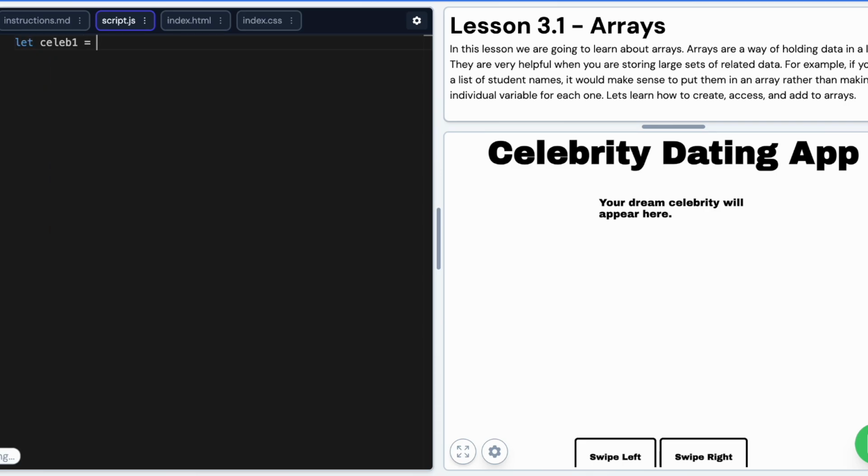I wouldn't want to do celeb1 equals Zendaya, right? Let celeb2 equal Kevin Hart. Let celeb3 equal the... So you can see how if I got to, well, first of all, 3, I'm already tired of writing this, but if I got to 100, 1,000, a million, this would get insane. So to make our lives easier, we're going to use something called arrays.